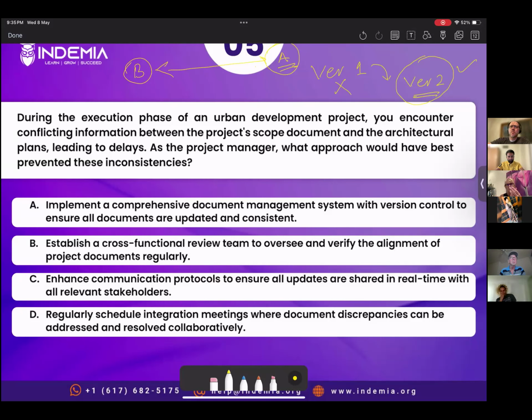The only reason why I picked D is that, to my understanding, integration is all about coordination to improve the efficiency between the development team and the overall project. So this is the only option I felt comes up with a solution to the problem, that there's no coordination of the information between the project scope document and the architectural plan. So if we have integration meetings regularly, then document discrepancies can be addressed and resolved collaboratively. That's what I think. Absolutely.